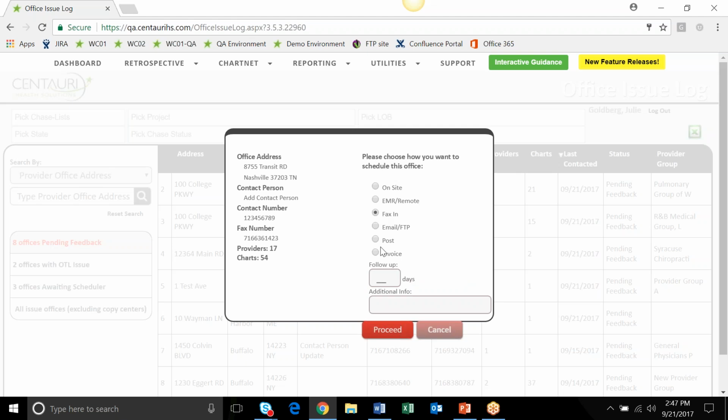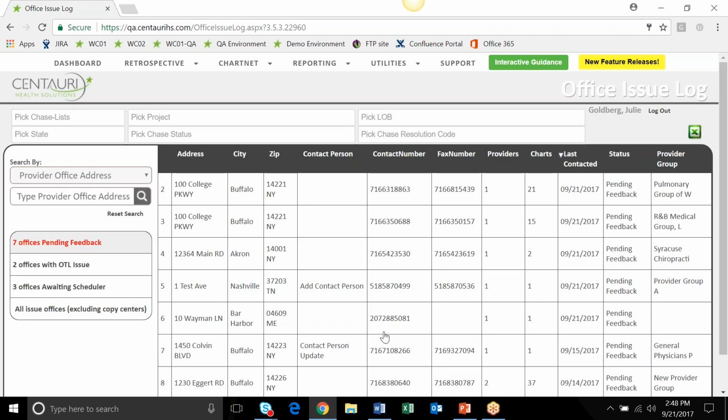post, or invoice the office because they want to charge for the extraction of these charts. So let's say I'm going to fax them in and I want a scheduler to follow up with this office in 7 days to make sure that this has been faxed in. Now you'll notice that there were 8 offices in the pending feedback bucket, and this one is for 8755 Transit Road. As soon as I hit proceed, this office is going to be removed from my pending feedback bucket because there is no longer an issue with this office.